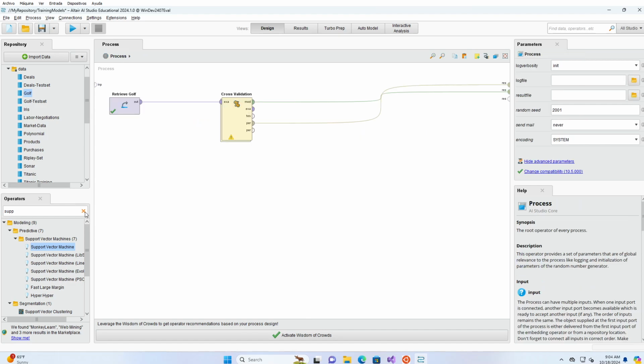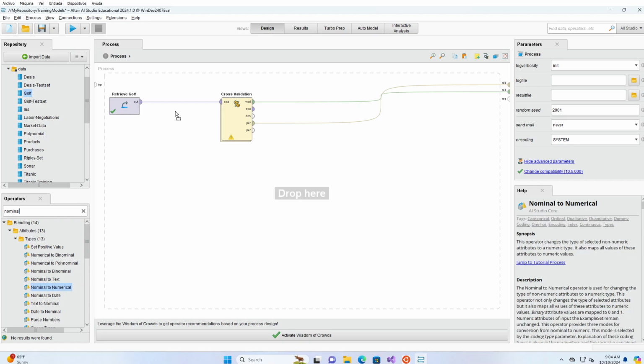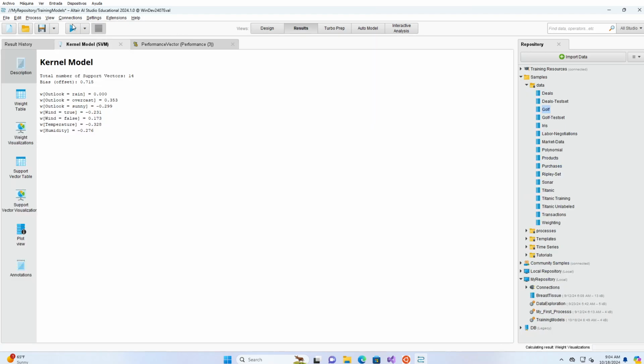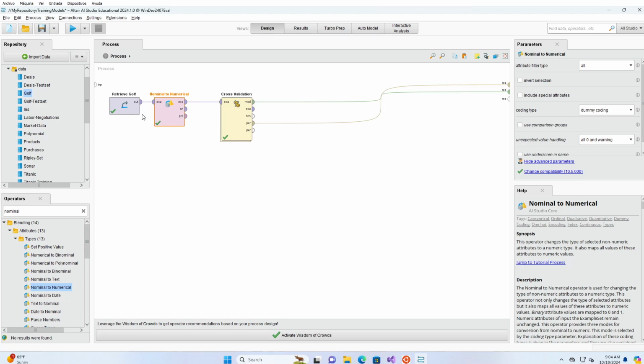This can be fixed easily using the nominal to numerical operator using numerization that is going to be applied to all the attributes. And now I can indeed train the support vector machine over this problem. We got a very low accuracy, but again, we know that we have too few instances to actually learn anything useful in this problem.